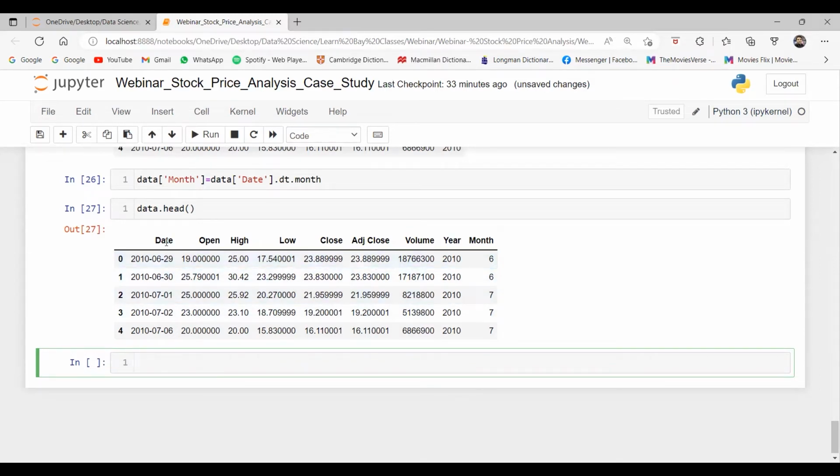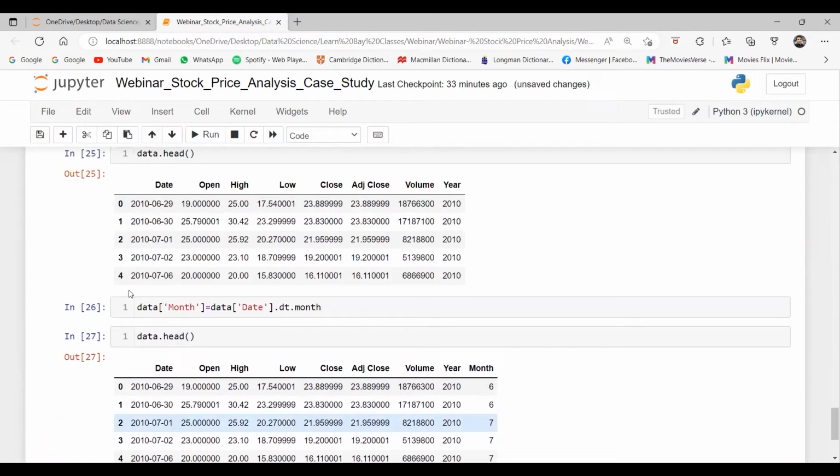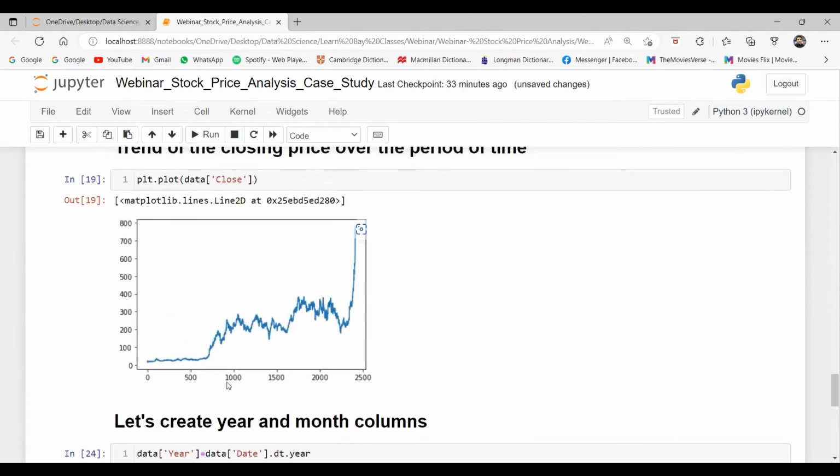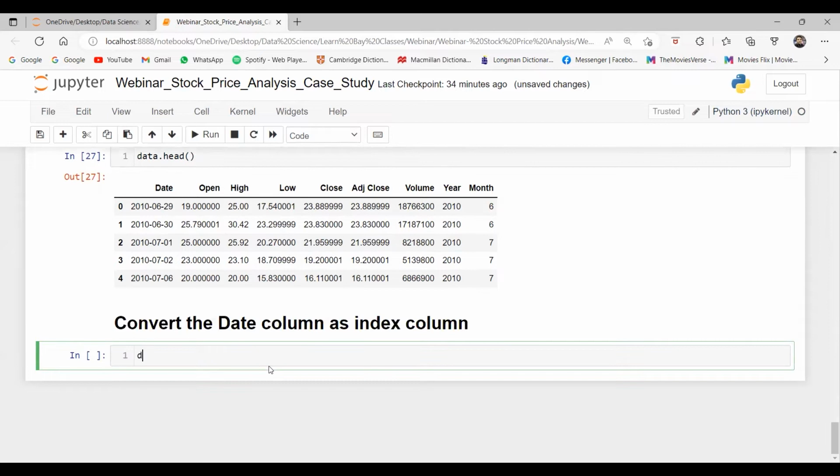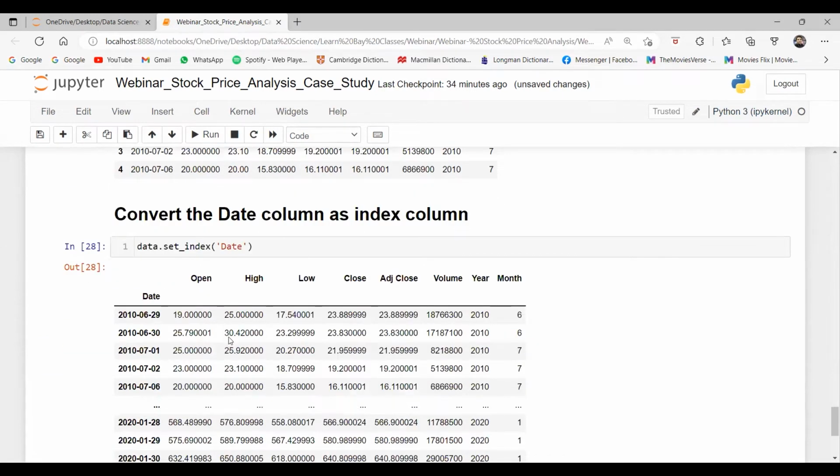Now what I need to do is convert this date into the index column so that we can get the trend over the period of time, which we are not getting here. So I'm converting the date column into an index column. We can say data dot set_index, and here you can say the date. Execute.